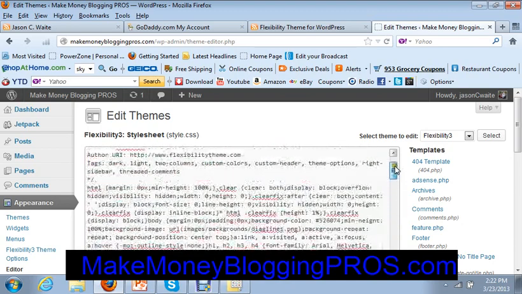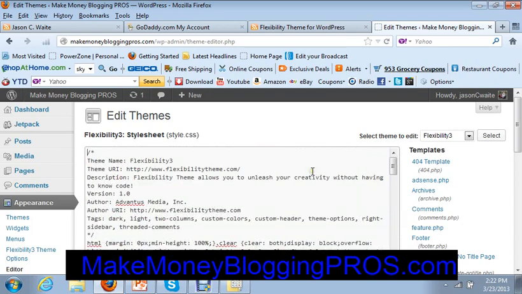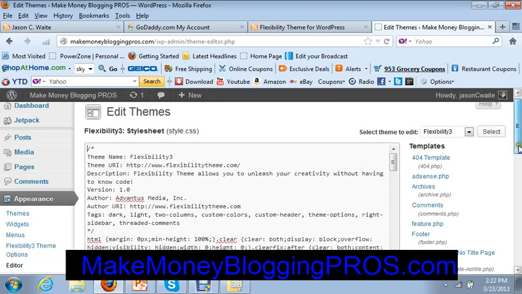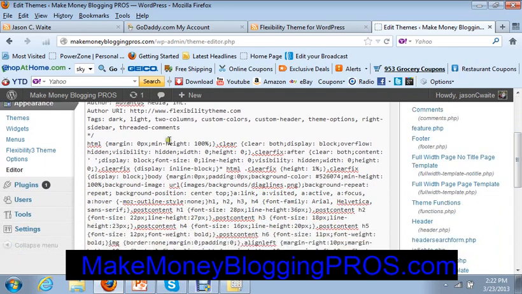But generally, word to the wise, I wouldn't even go to this section and mess with it unless you know exactly what you're doing with the HTML coding in your WordPress blogging website. So I would just skip that little section, and now we're going to move on to the plugins.